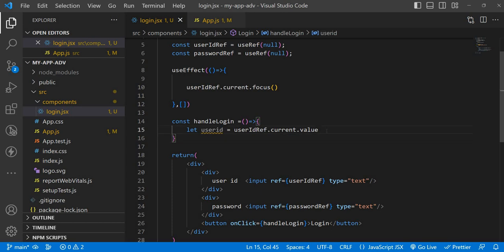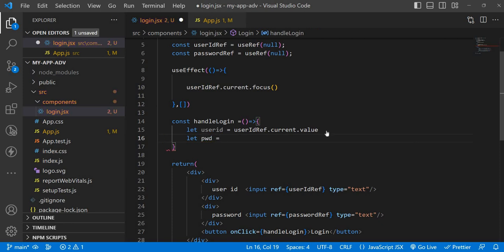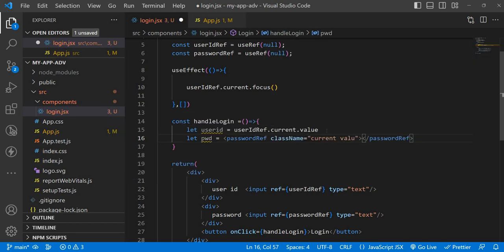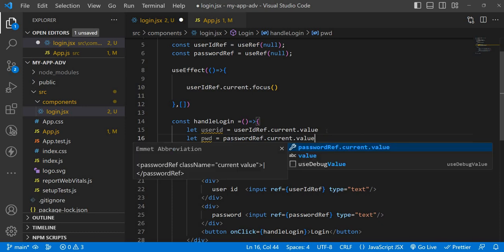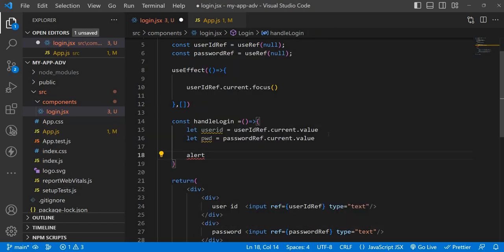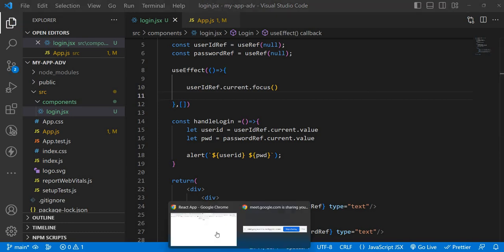That is the reference, and let's go with the password, pwd. How can we read this one? passwordRef.current.value. So in this way we can read user ID and password. Now I'm putting an alert to check whether we are able to read the value or not. Once you understand the things, you can send a request to the server as well. I'm using string interpolation here: user ID, and at the same time I'm going to provide pwd.